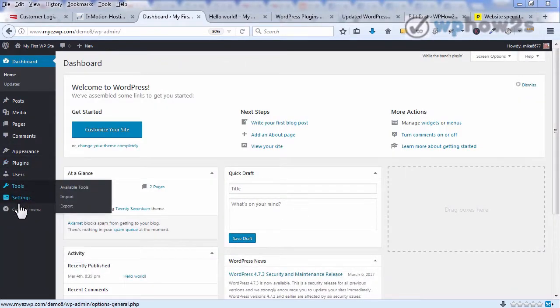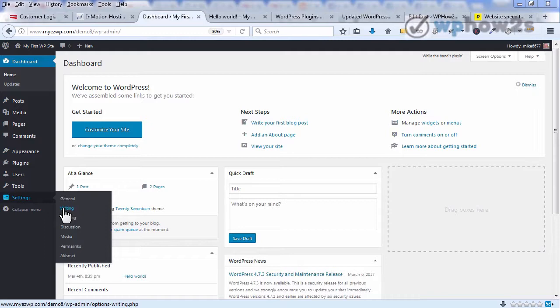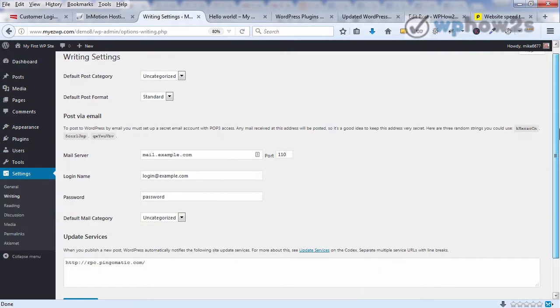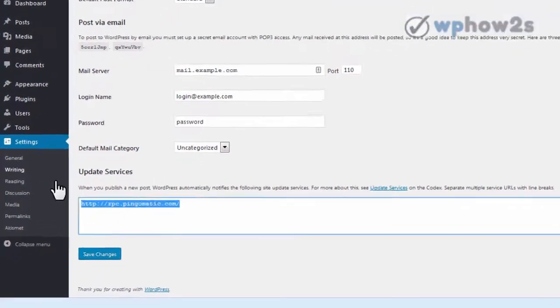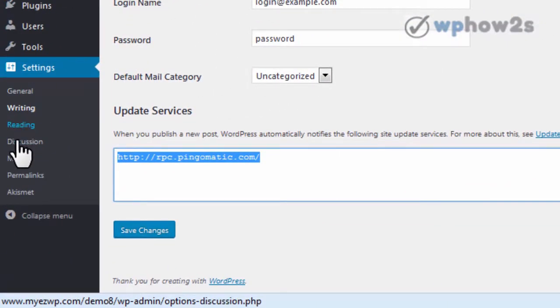And what else can we do under our settings? We can hover over settings again and click on Writing. And actually, there's nothing you have to do under the writing settings. I never change anything myself. The reading settings we'll take a look at a little later.